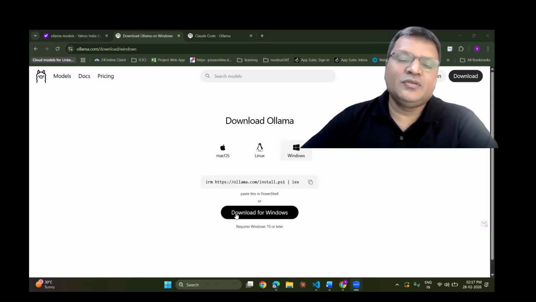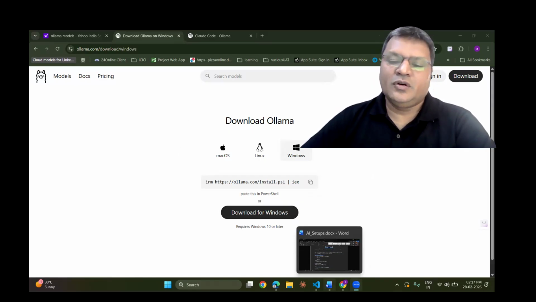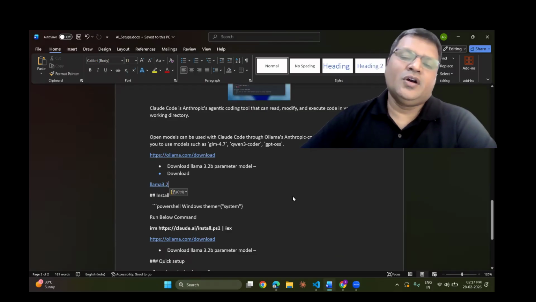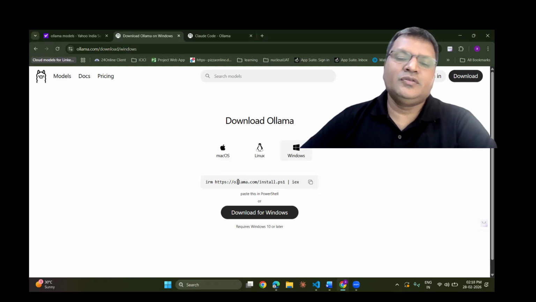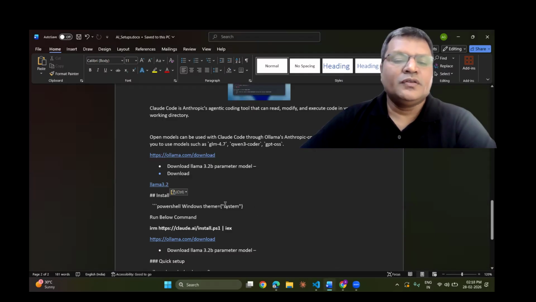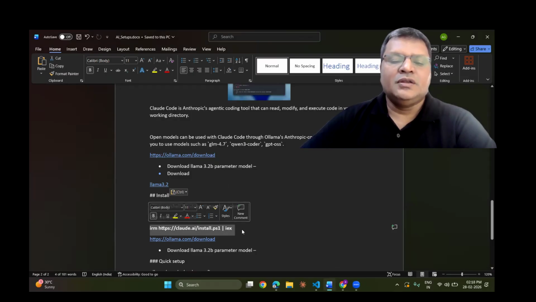So we have to download Ollama. So once we click here, so we can download the Ollama. So all the instructions I will be providing in the description of this video. Okay, so there are 3-4 steps. So once you have downloaded the Ollama, now you have to install, you have to run this command to have your Claude Code. So after that you have to run this irm https claude.ai install.